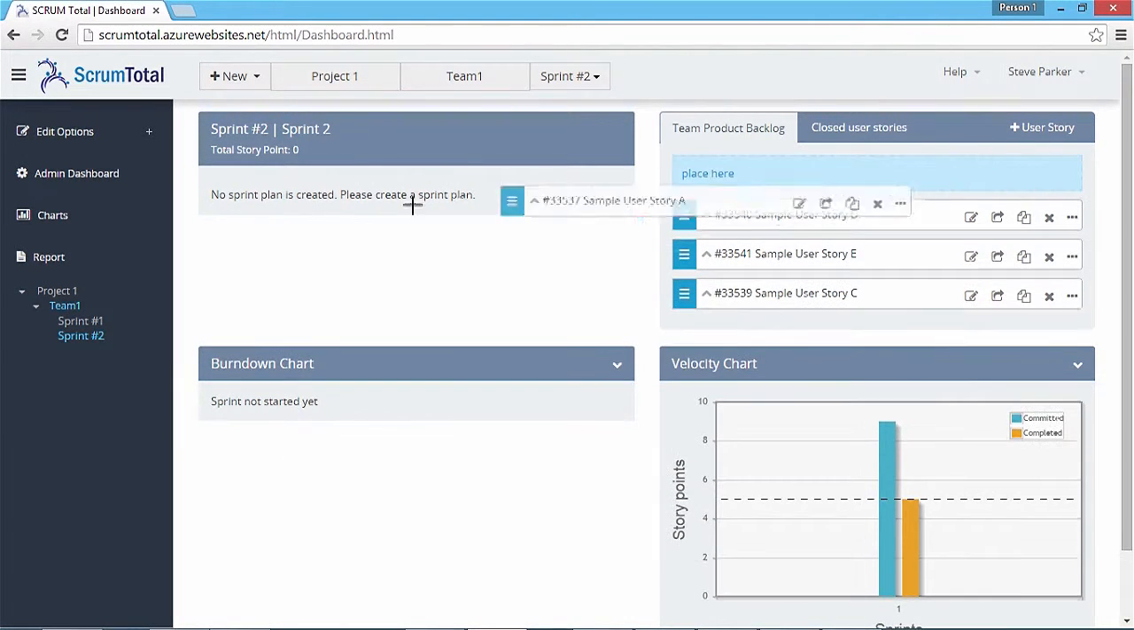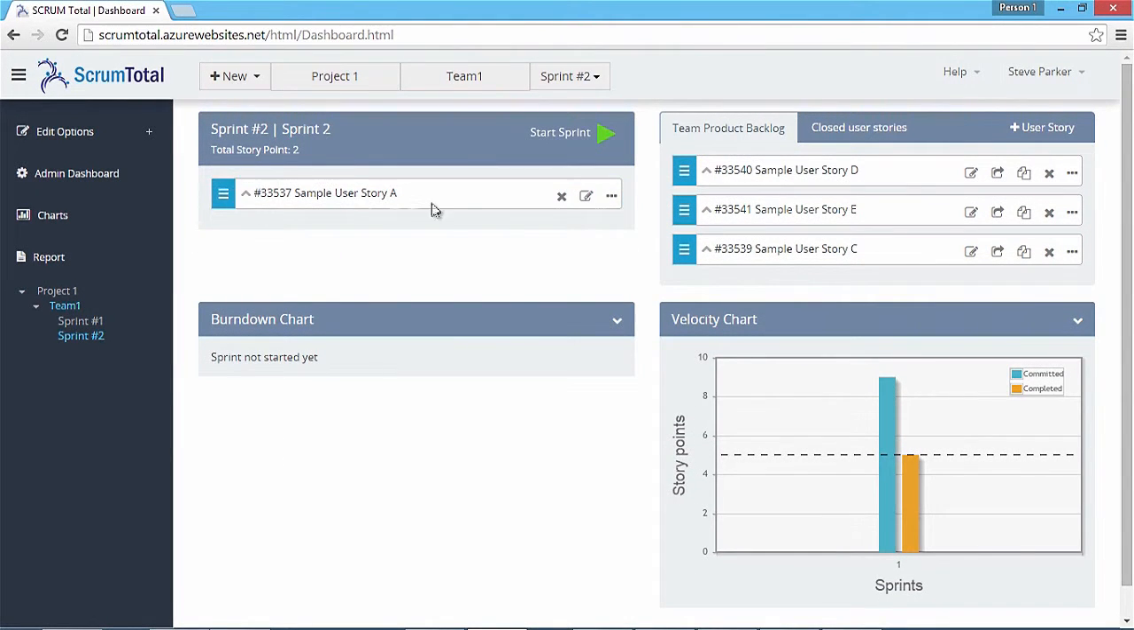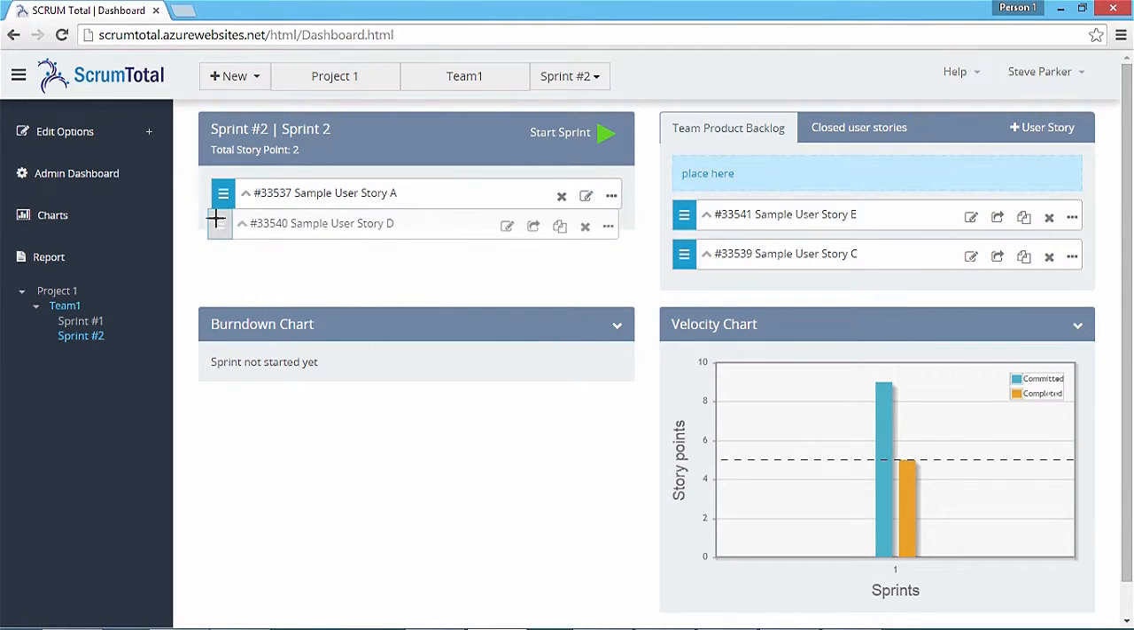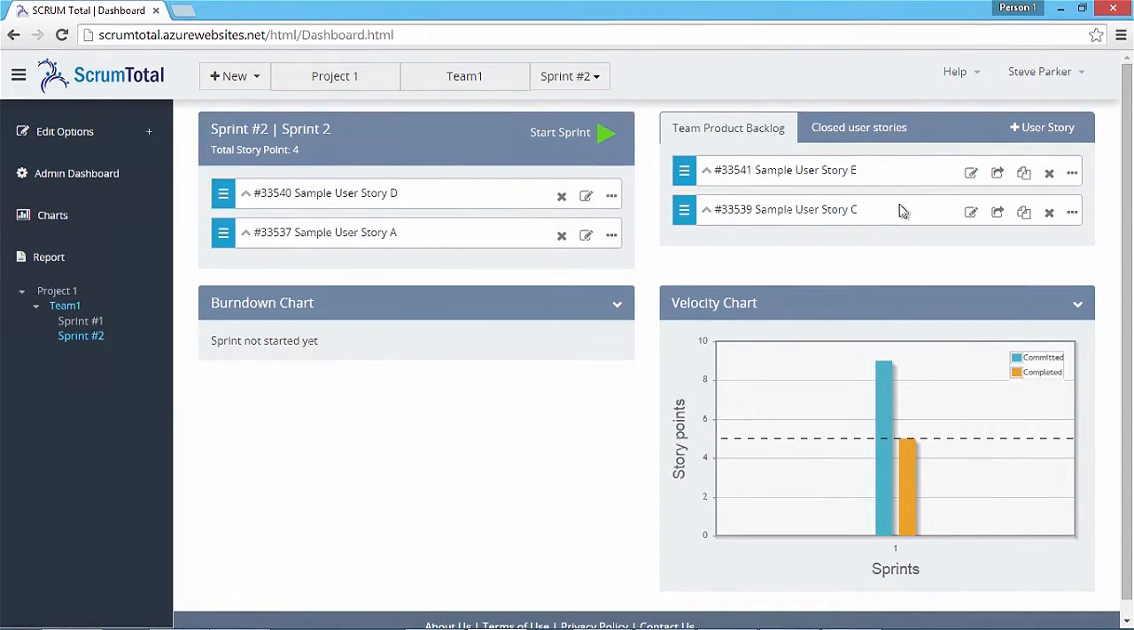To add user stories to the sprint, you can simply hold the blue colored bars of the user story and drag it towards the left in the sprint area, or you can click on the Move to Sprint button to move user stories in a sprint.